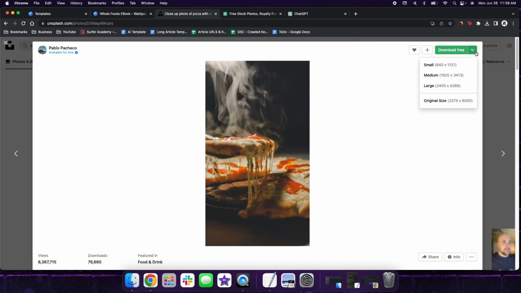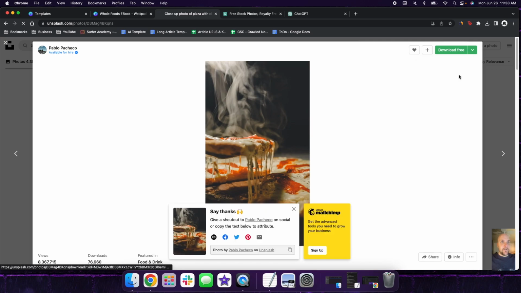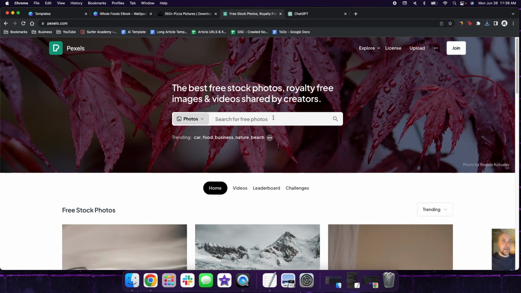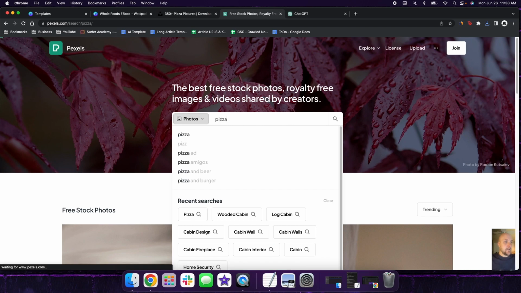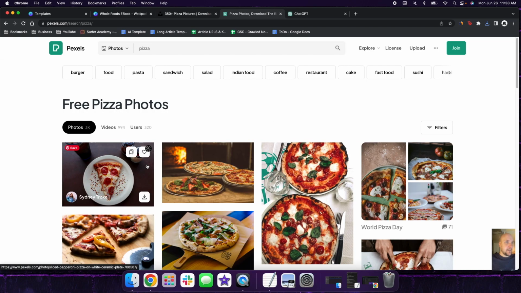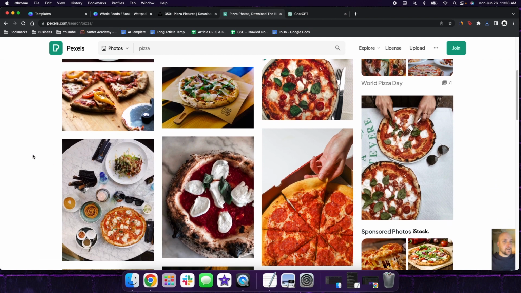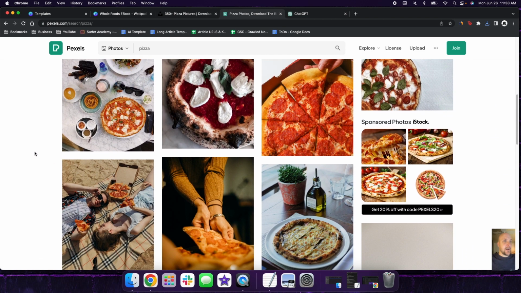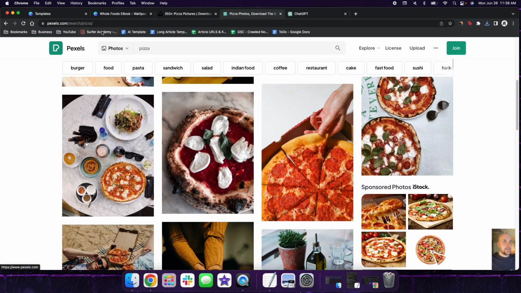So click on the image and then click on download. And then I usually like to use medium because the file size is going to be a little bit bigger and it's going to be more crisp, more clear. So if you didn't like that one, you could always go over to Pexels and type in the same thing, pizza. Or you can type in whatever kind of pizza or whatever image you were searching for, and just scroll down. So we're going to go with the image that we chose originally.